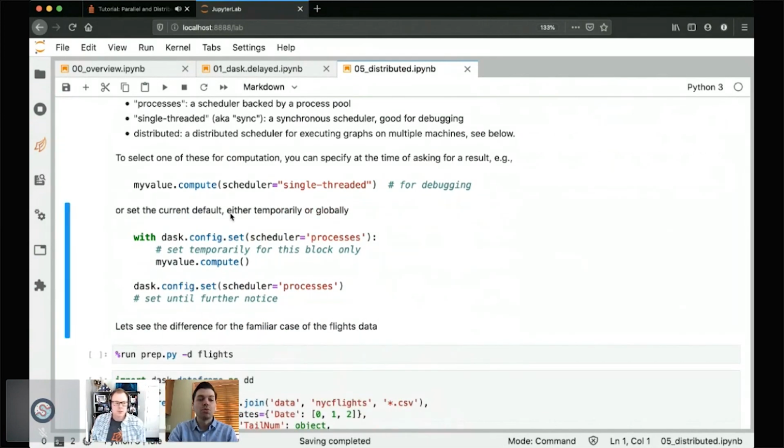You might, however, want to set the scheduler for a given block of code. Like, I'm going to call compute on a few things, and I want them all to use a certain scheduler. For that, you can use the dask.config.set context manager and specify what scheduler you would like to use. Inside that with block, any compute calls will then use the specified scheduler. In this case, I've said scheduler equals processes, so use the multiprocessing scheduler. Any compute calls, there's only one here, but if we had multiple they would all use the multiprocessing scheduler. And when you exit the with block, when you exit the context manager, we'll go back to just using the default schedulers for the different collections.